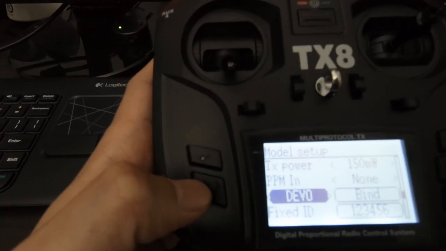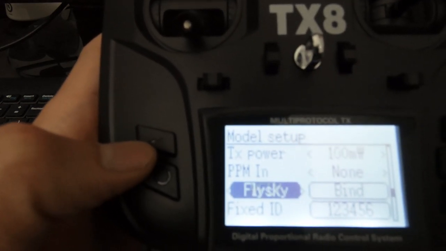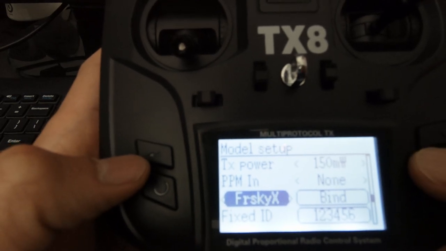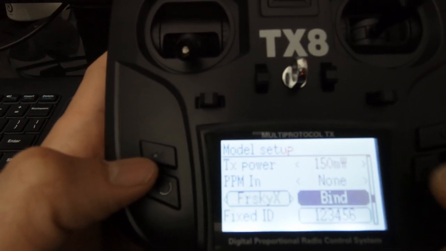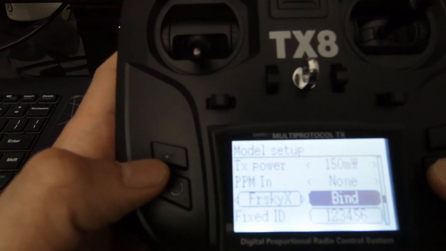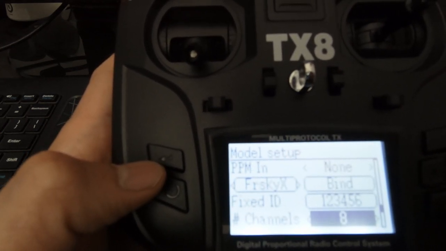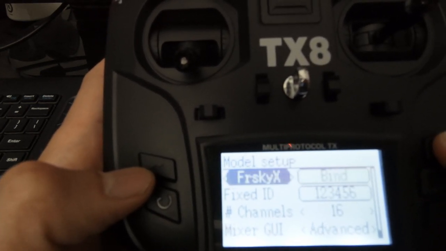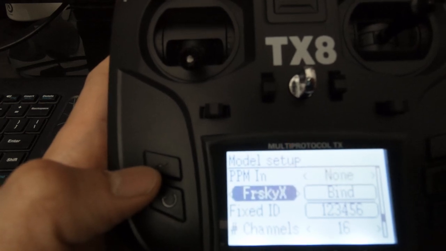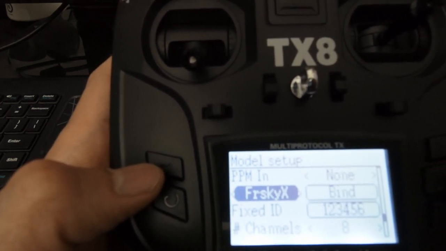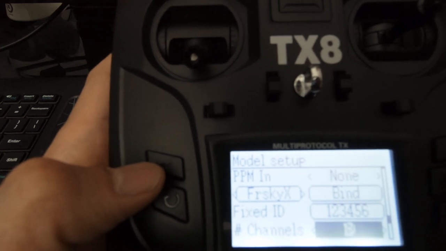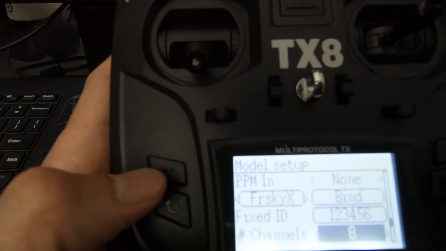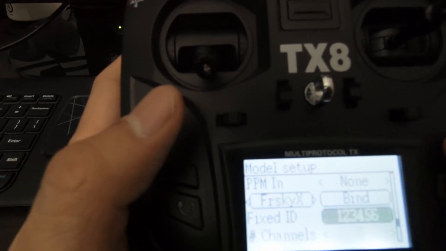Okay, so now let's find FrSky. Should be FrSky X, because you see the channel, you can go to 16. That means D16. Okay, whatever, let's keep it to 8, doesn't matter, I won't need all of that anyways. So now we're gonna hit bind.